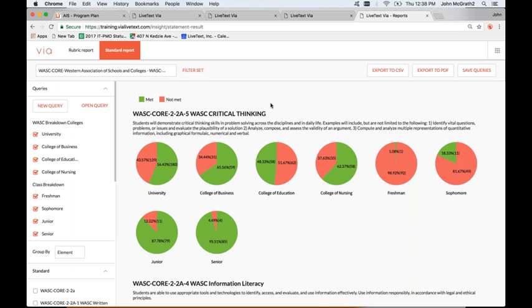So that's a standard report. Again, it's looking at any set of standards and then running whatever queries you want. And again, this would be wherever that's tagged. In a rubric, in a short answer, in a quiz, you're able to pull that into this report.